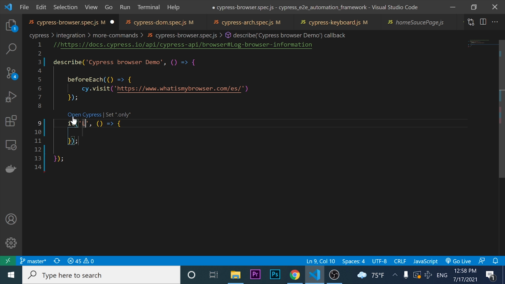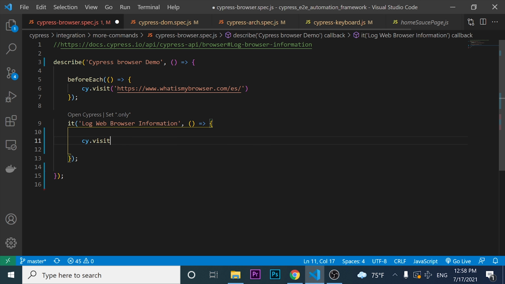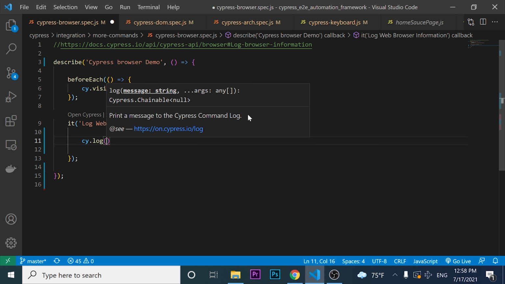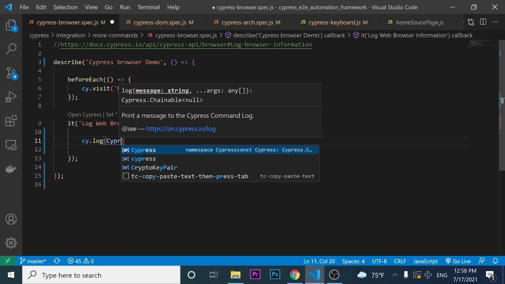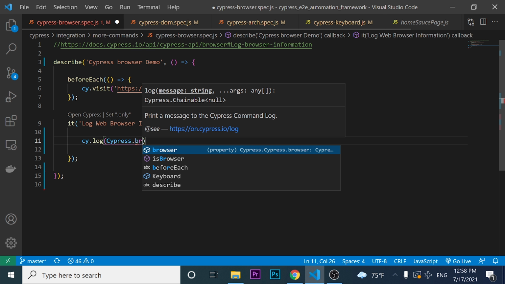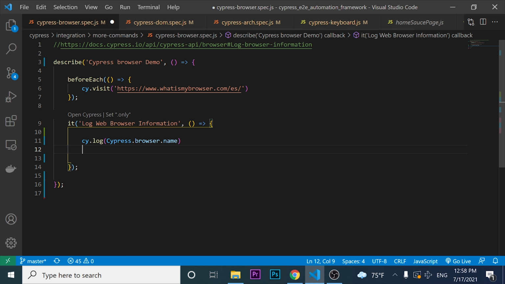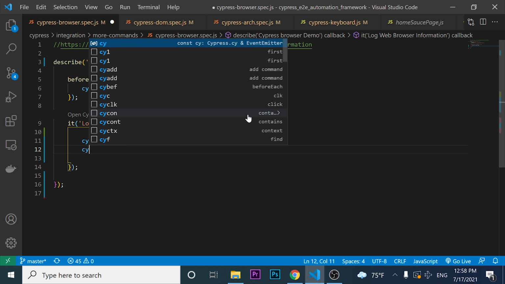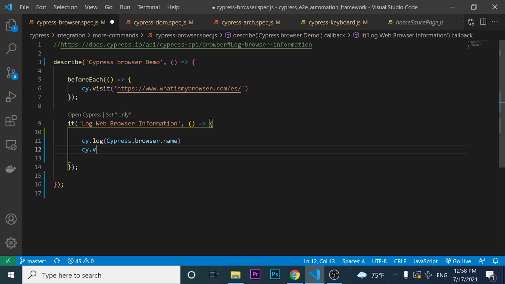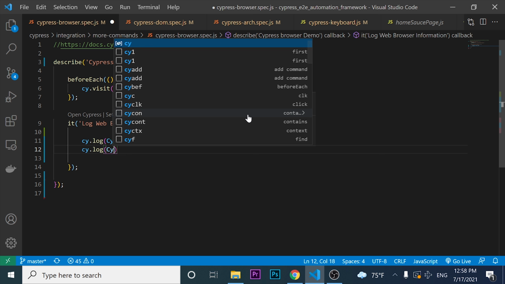I'm gonna show you how to log the web browser information here, okay? So you can access an object and extract the information that you need. For example, let's imagine that I'm gonna make a cy.log here. This cy.log is gonna be returning the cy.browser information, and then we can access different properties, as you can see here. Let's imagine that I want to bring the name to the log, right? Then I want to log another piece of information here.